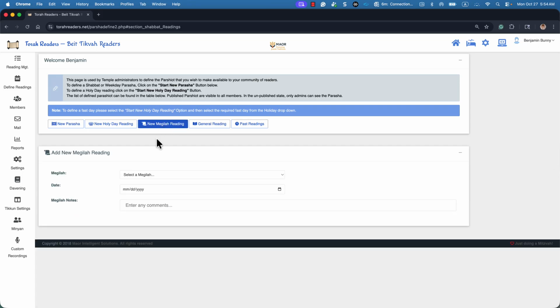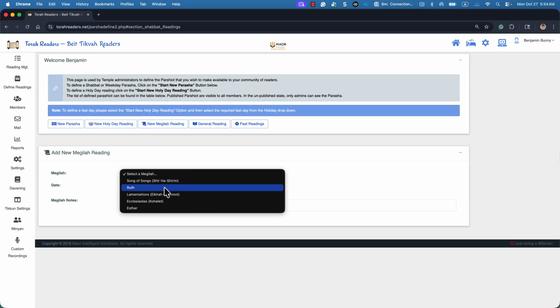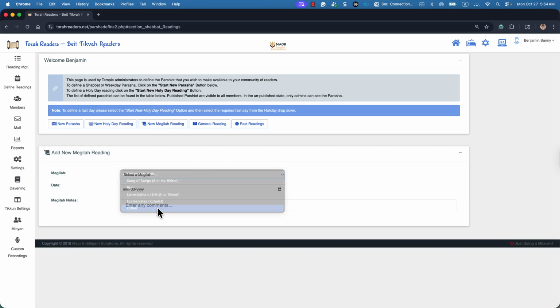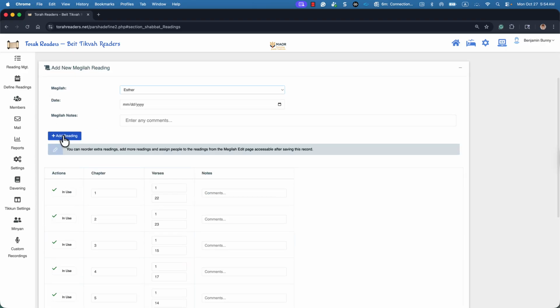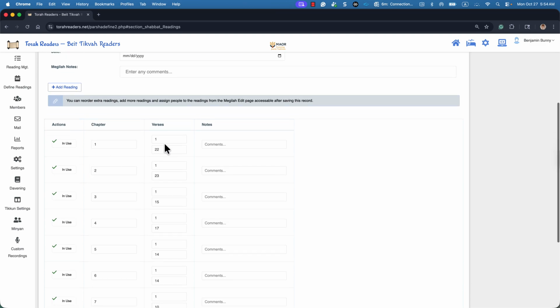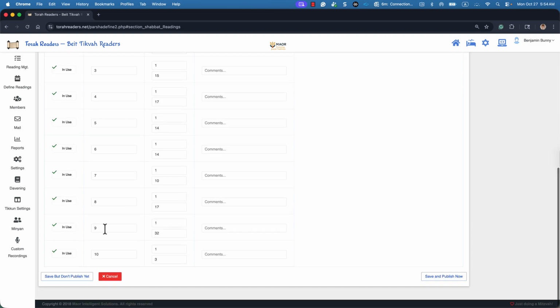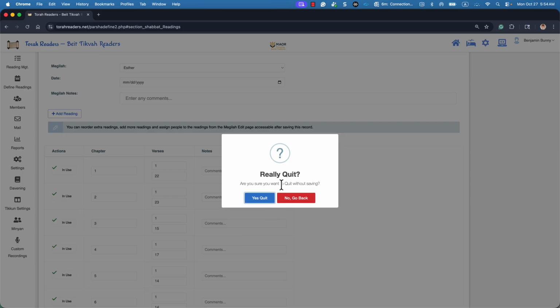We have the Meilah Readings. So let's, for instance, take Esther, and we define the date. We can add in additional readings here. So if you want to split a reading, you can split the reading, you can redefine the verses, and then you can publish that as well and make that available for your users to sign up for.